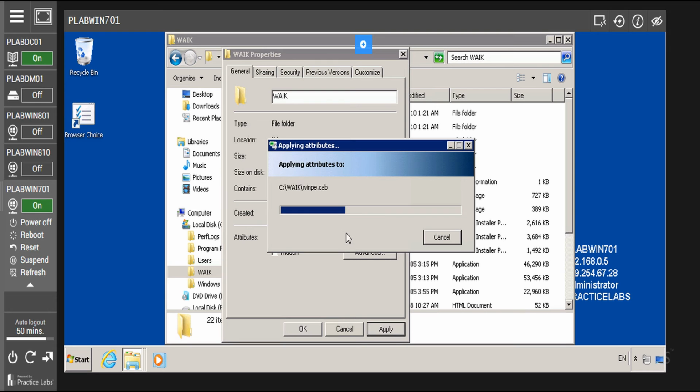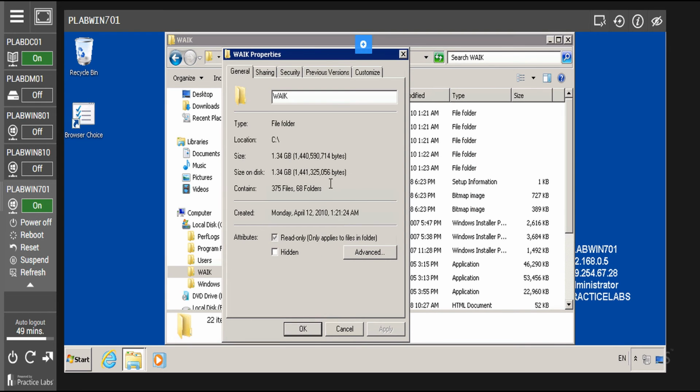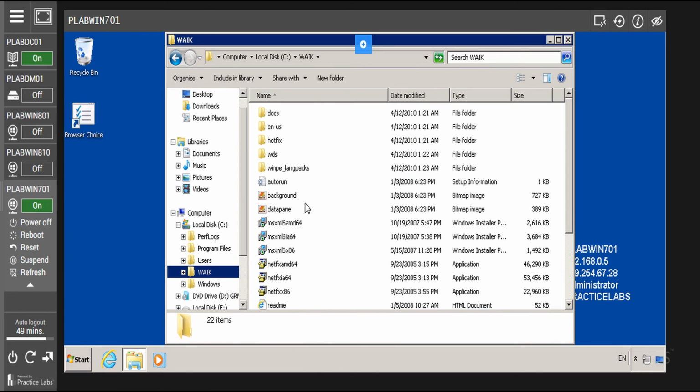Now it's applying attribute. Now it has finished uncompressing. We're going to click on OK. You see now the color has changed to its normal color. So we have uncompressed this file. This marks the end of this task.